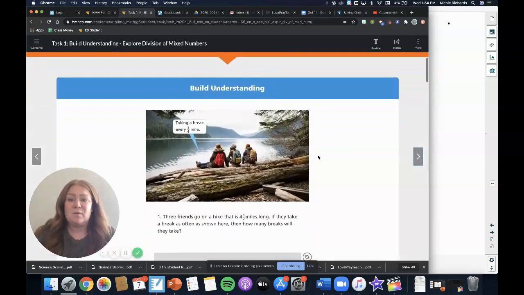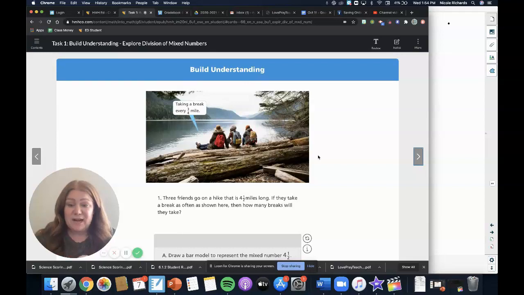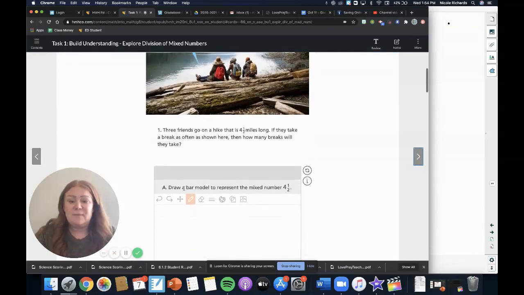Hey, so we have three friends that are going on a hike that is 4.5 miles long. If they take a break as often as shown up here, 3/4 of a mile, how many breaks will they have to take? So first it wants us just to draw a picture to represent 4.5. So I want you to pause and go ahead and draw 4.5.